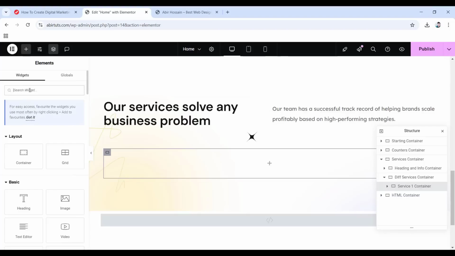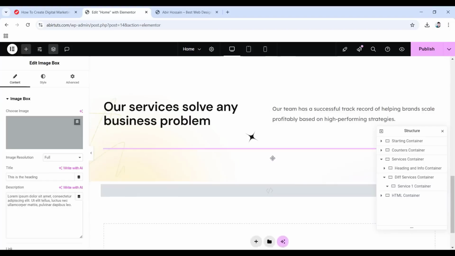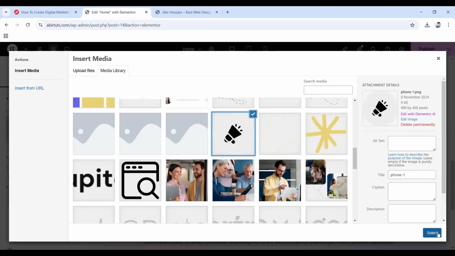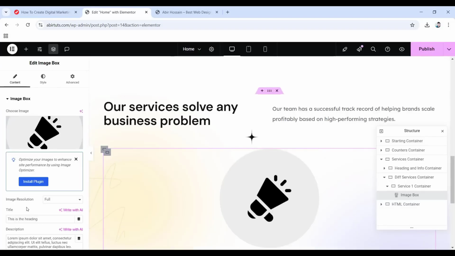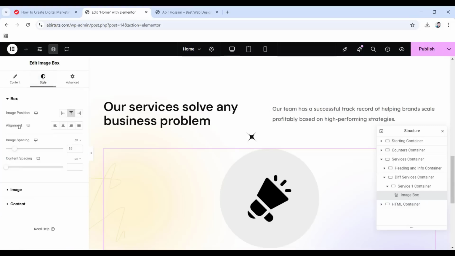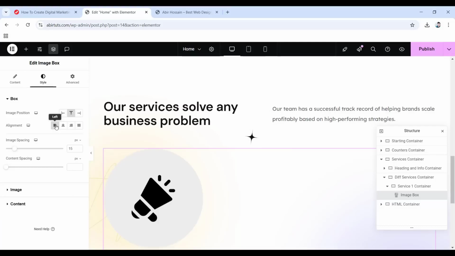So in this field, search for image box. Drag it in here. Let's choose an image. Choose this image. Click on select. Now give it a title. Let's write something like paid media. Then let's also add a description here. Now go to the Style tab, set the alignment to left, and content spacing to 15 pixels.